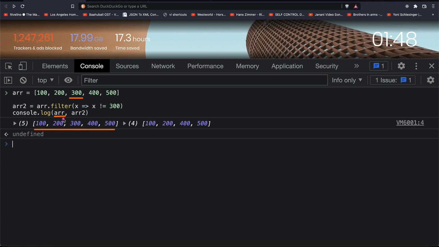As you can see here, ARR is unmodified, which is to be expected because we discussed that filter is a non-mutating function, so it will not change the array on which it is called. And ARR2 is the new array that has been created by the filter function, because the filter function returned a new array and that got assigned to the variable ARR2. And you can see that 300 is not a part of this new array over here.